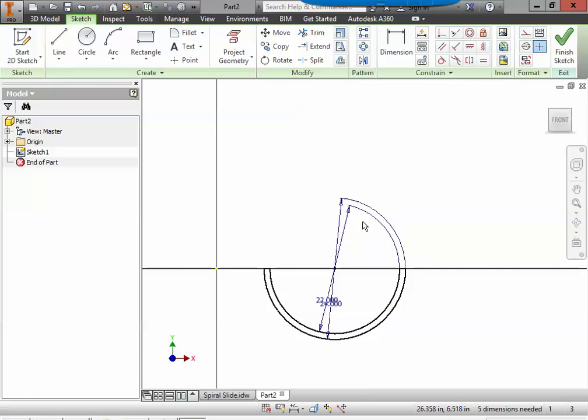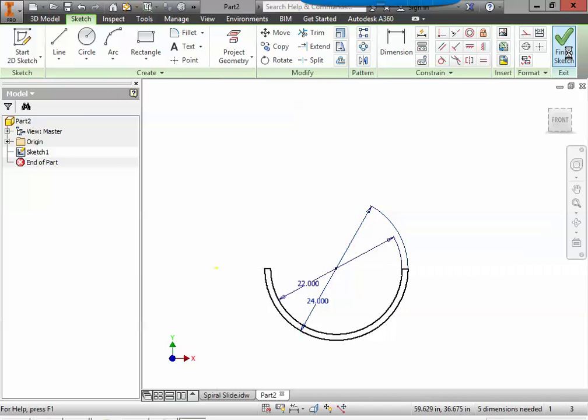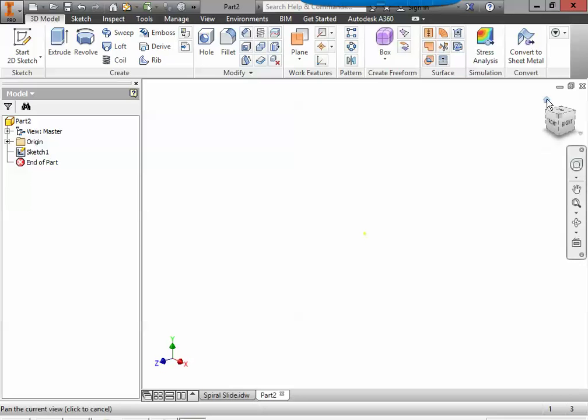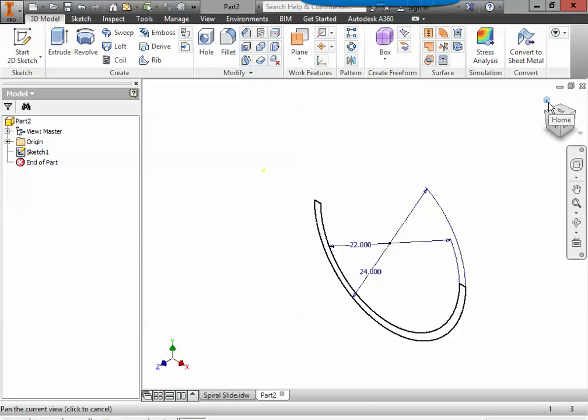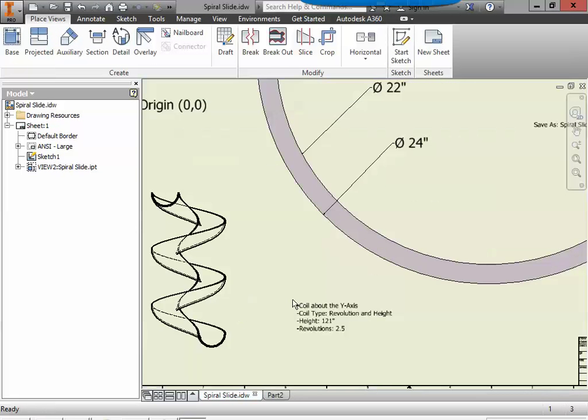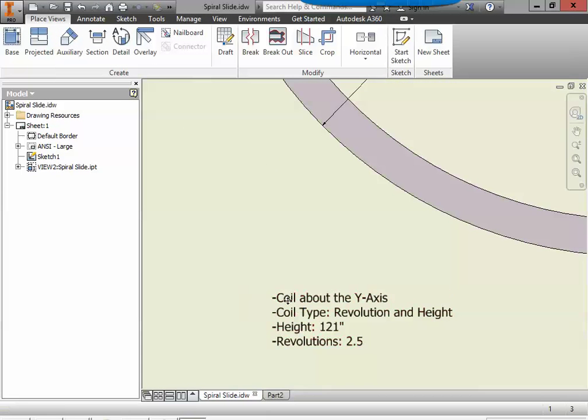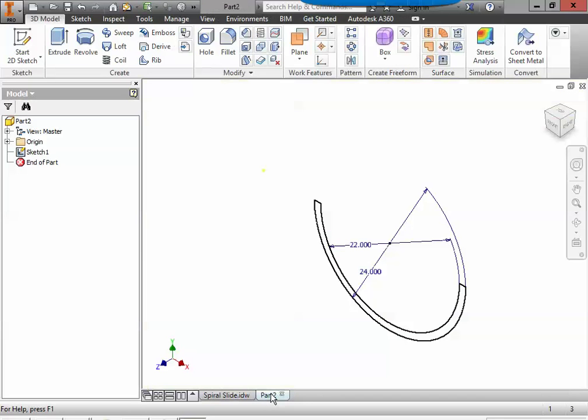Don't worry about these blue lines up here. They're just helpful for the dimensions. They have nothing to do with the part itself, just showing you how big they are. Now that we have our half circle, it's closed off, we are going to finish our sketch. And again, I'm going to go to the home view. So in here, it's telling us to coil about the y-axis. So let's go do that.